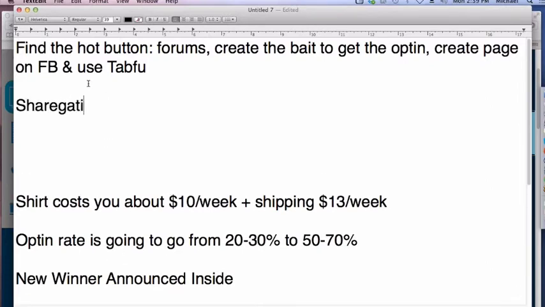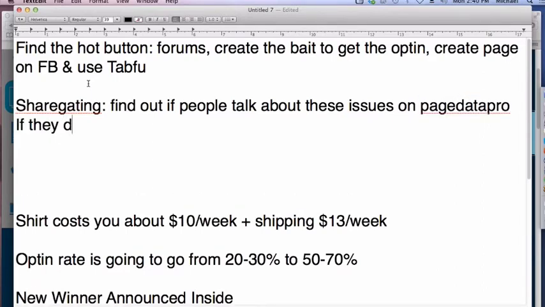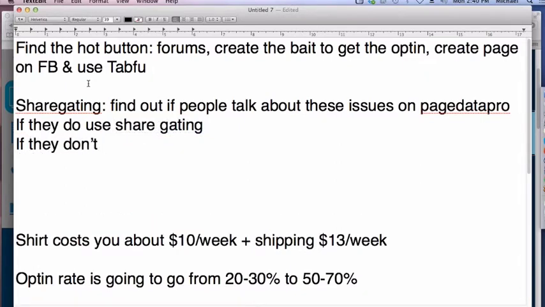Now, before you add a ShareGate, ShareGating, sounds like stargazing. Okay, ShareGating. Before you do ShareGating, find out if people talk about these issues on Page Data Pro, right? If they do, use ShareGating because you'll get a lot more leads. You'll get a lot more leads virally. Okay, I know they didn't like the way my spelling of that. ShareGating. If they don't, go directly for the email address. Make sense? You guys with me so far?